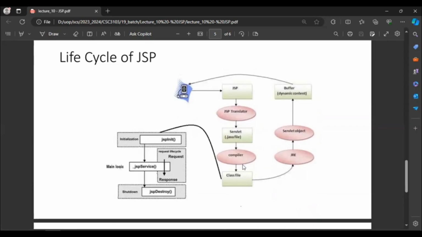Then the servlet file will be compiled to a class file. Then the Java runtime environment will execute the class file, create servlet objects and create dynamic content for the client, and then send it to the client side. This is the life cycle of JSP.